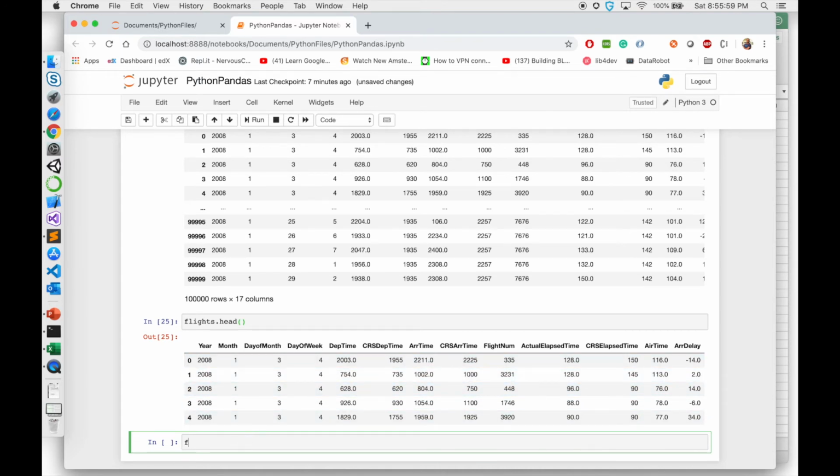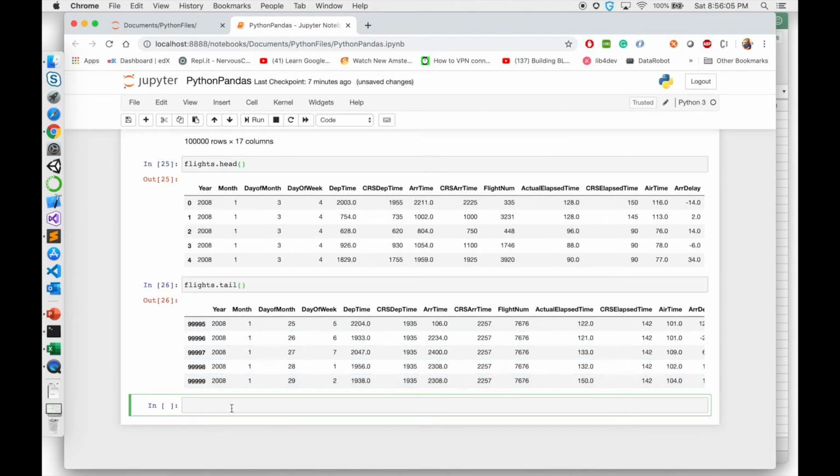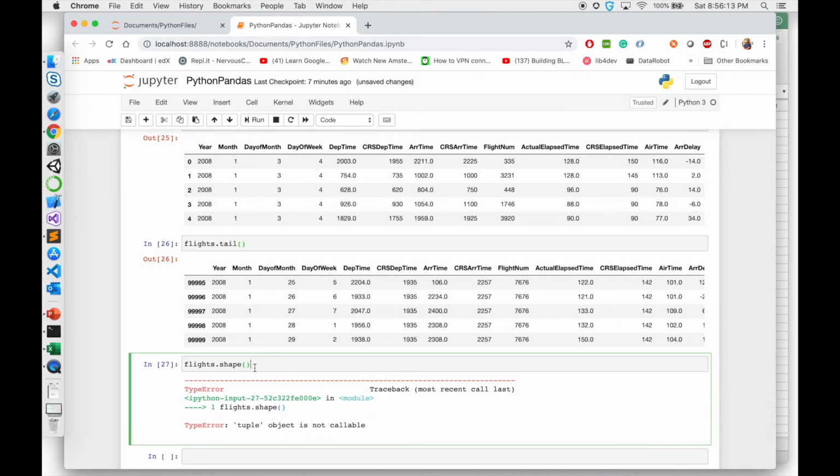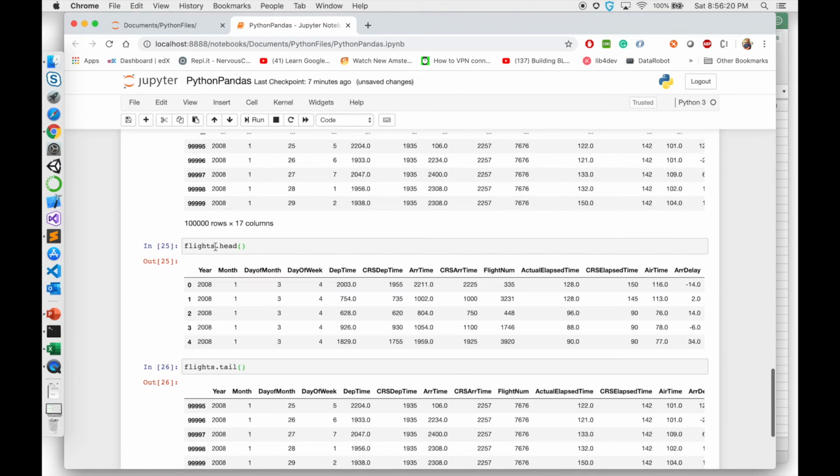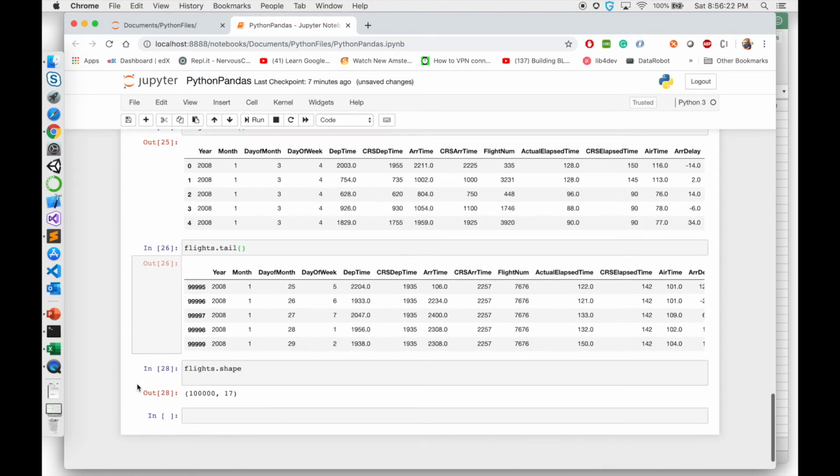Same thing, you probably have guessed, what does tail do? It will pick the last 5 items from the data set. What does shape do? Flights.shape. You have used shape before, so you probably guessed by now. Oh, it's not a function. If I run this, it gives me 100,000 by 17. Where have you seen this before? Right here. So shape is nothing but the number of rows and columns.